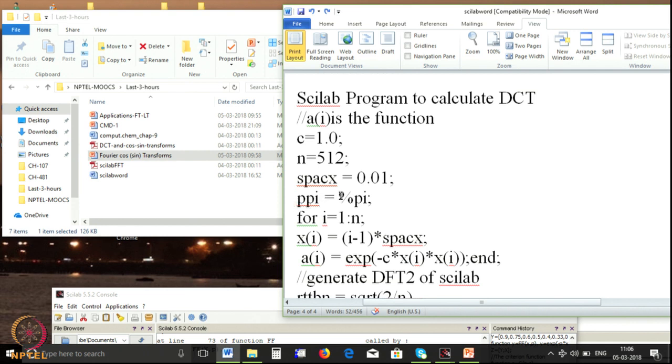PPI is percentage PI. If you recall, we said that percentage PI is nothing but the value of pi. So, that I have equated to PPI. I do not call it PI because there will be confusion. Already percentage PI is 3.14. So, I will define a new variable and equate it to pi.